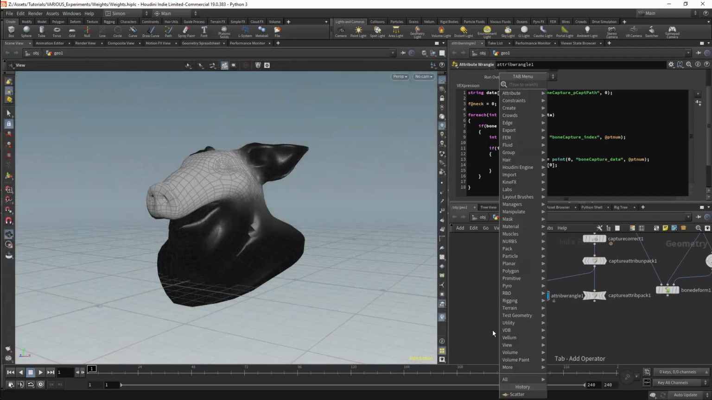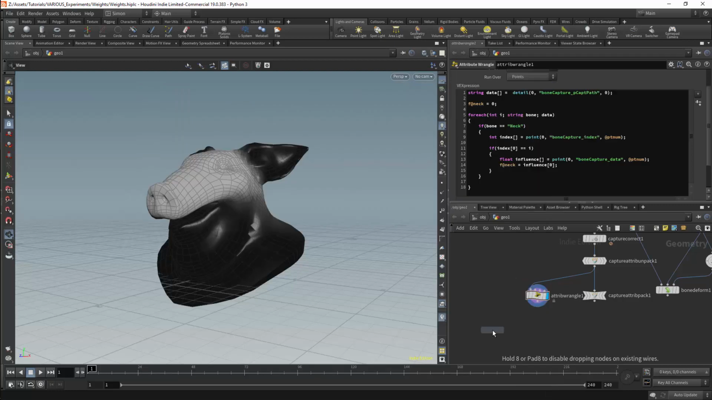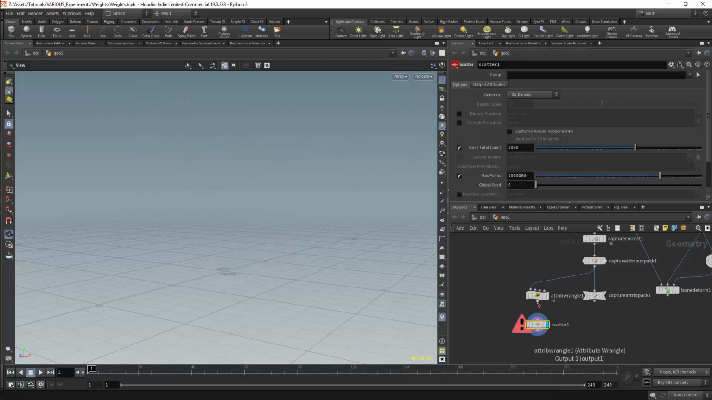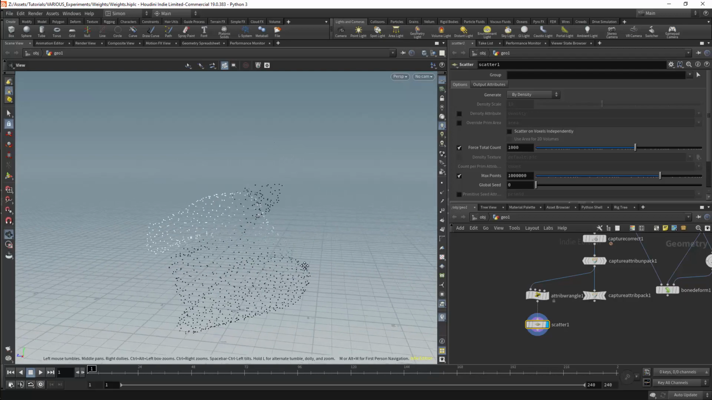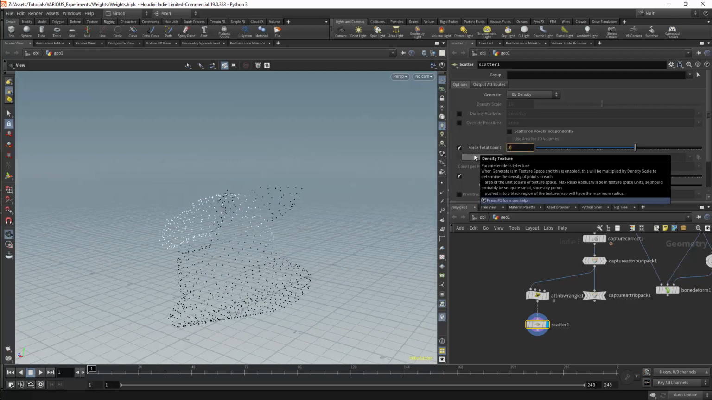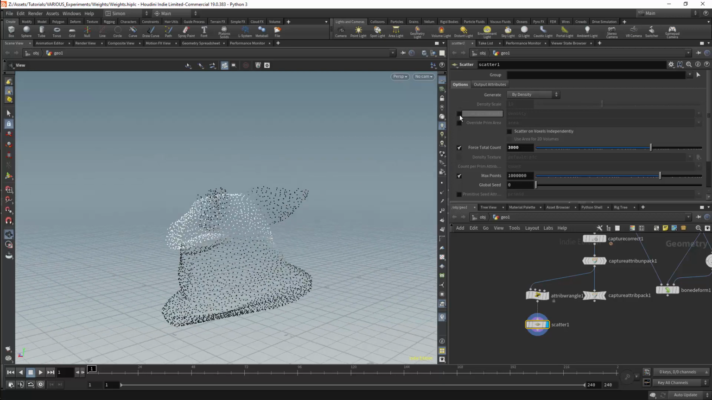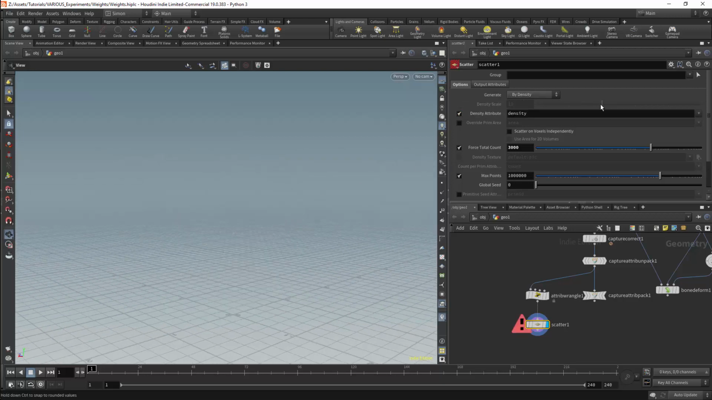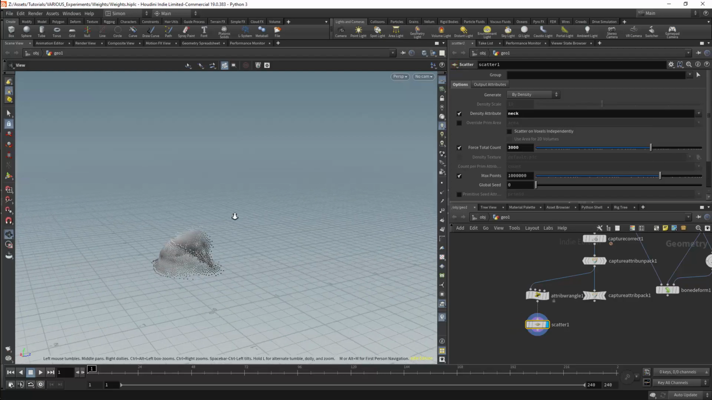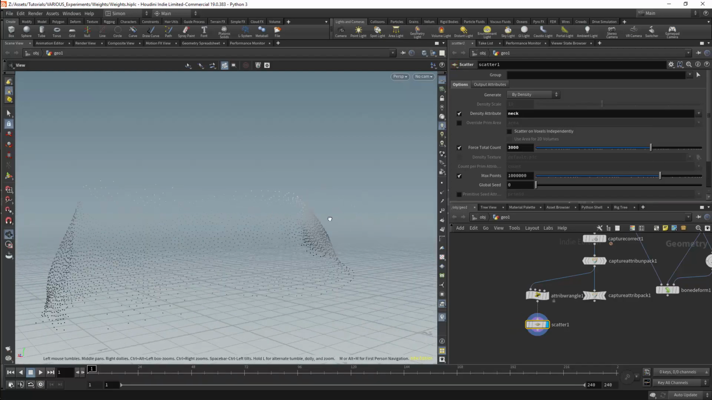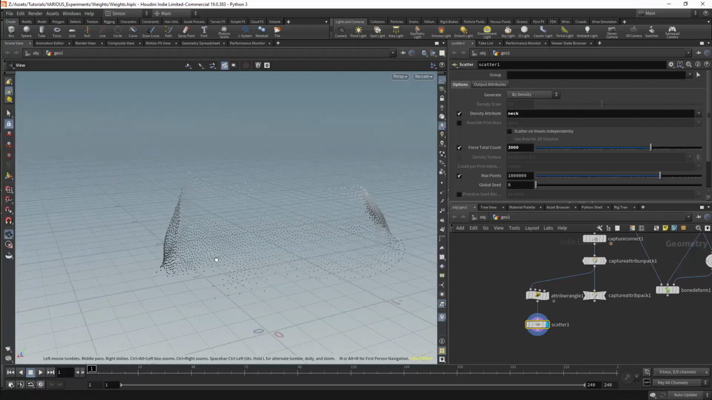We can now use this value, and in this example I will use the scatter node. I will scatter points on the mesh, and I will raise the number of points to be 3000. The scatter can be driven by a density attribute. I'll set this attribute to be the neck value. I'm now scattering the points with density based off the neck weights.